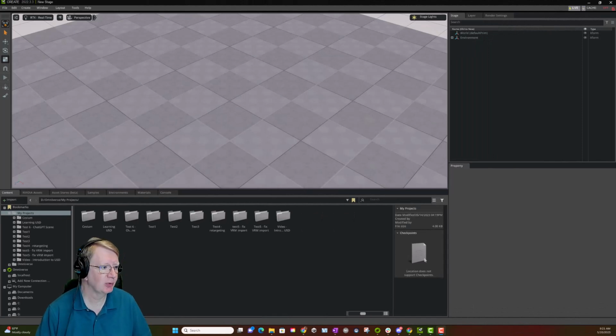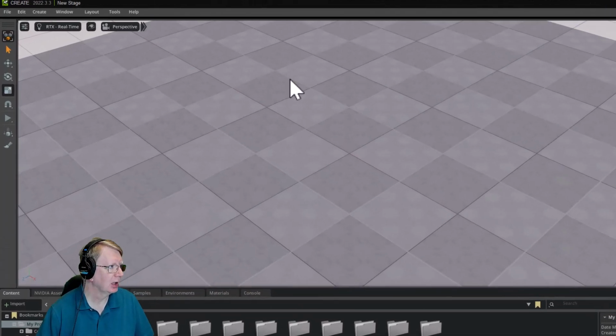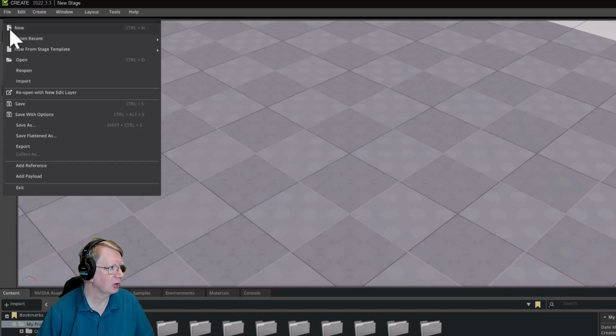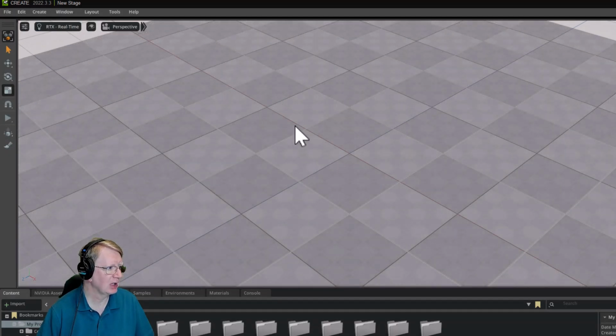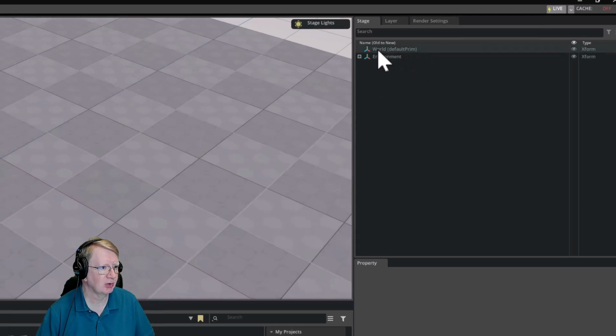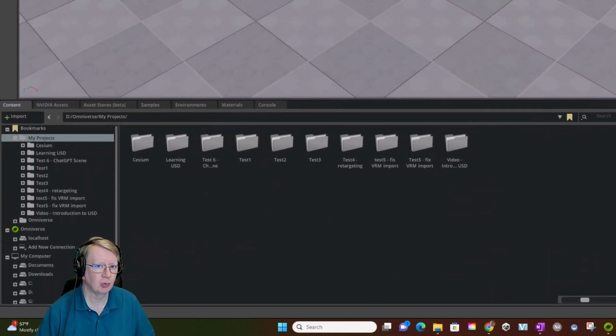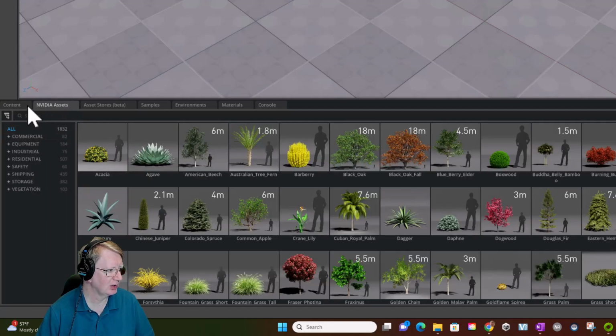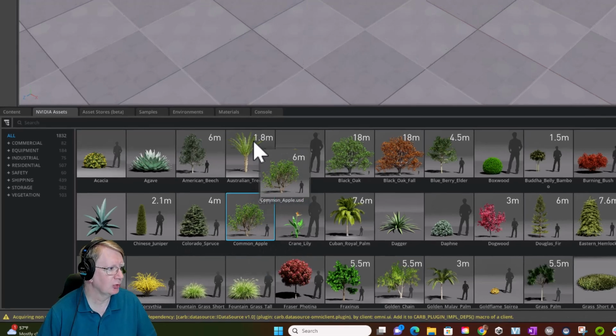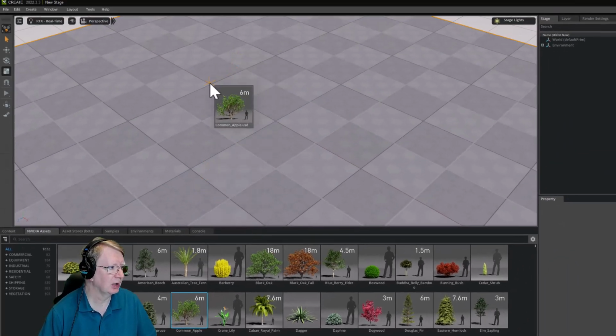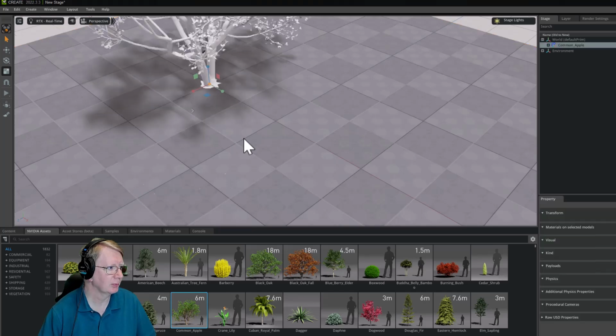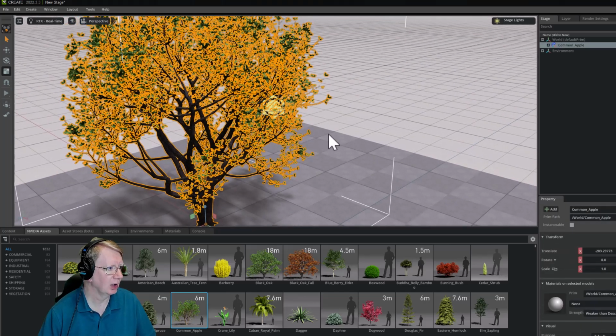Okay, let's build our first stage. To start from a fresh stage, you can just go New Stage, and we've got almost nothing in the stage over on the side here. So what we're going to do is, NVIDIA comes with a number of assets. Under the NVIDIA Assets tab, there's this whole series of assets that you can just use to learn with. So I'm going to pick a common apple tree, and you just drag that and place it up in the stage. And voila, we've got it.